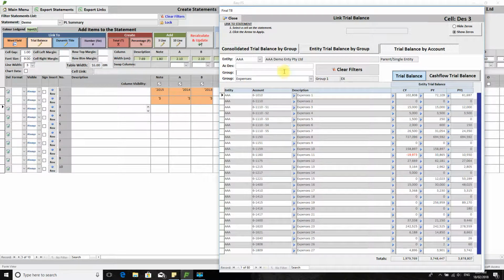A word of caution: if you do utilize this on a particular statement, that statement is only relevant for that entity, for those trial balances of that entity. You can't utilize anything created using this as a template, other than if you have another entity that has identical account numbers. Alright, so just bear that in mind.